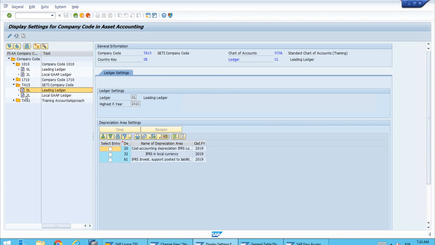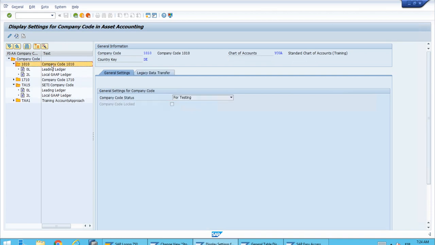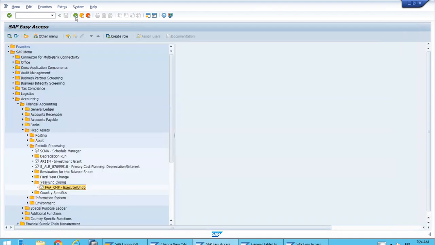Actually, we can double check 2L, the local GAAP ledger. And as you can see, the scenario is the same. The last closed fiscal year is 2019. So that means 2020 and 2021 are open, both of those are open. With this, once we have checked this, we can just come back to the SAP menu. Of course we have some other company codes and some other settings, but we can just quit.